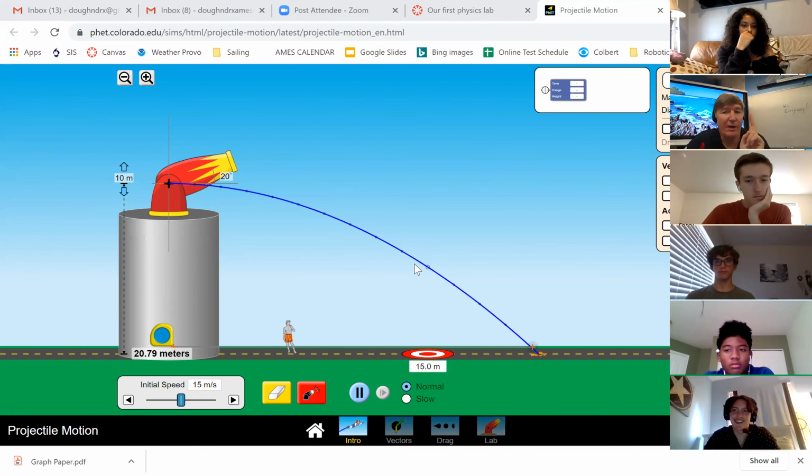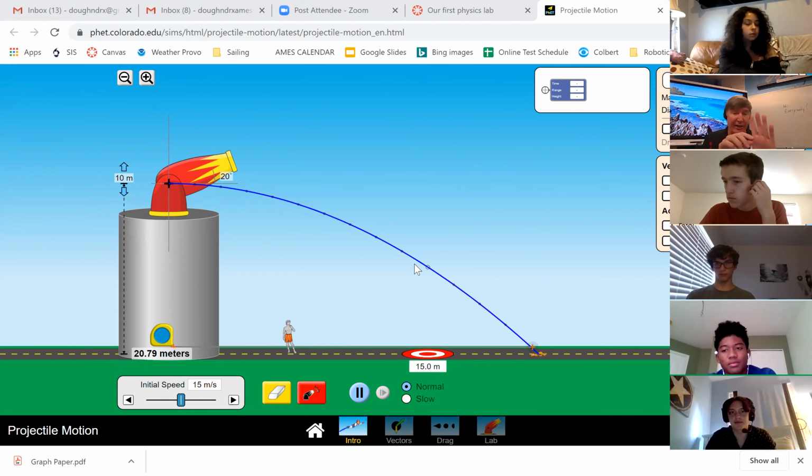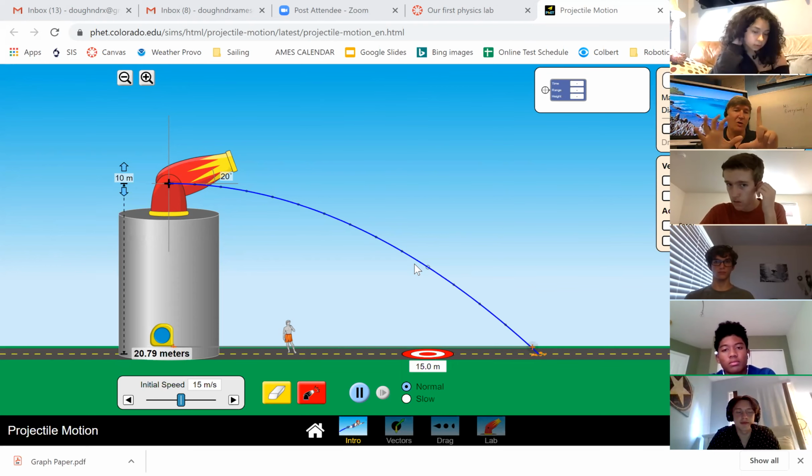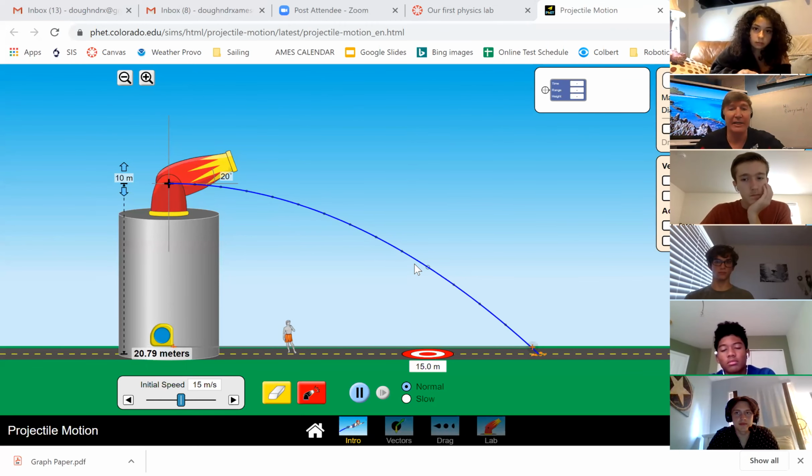Now, there are two parts to the hypothesis. The other part to the hypothesis is when you graph the data, which is going to be your homework tonight. On the x-axis, you're going to put the angle of the cannon, and on the y-axis, you're going to put the distance. So when you graph it, do you think it's going to be a straight line, or do you think it's going to be non-linear?